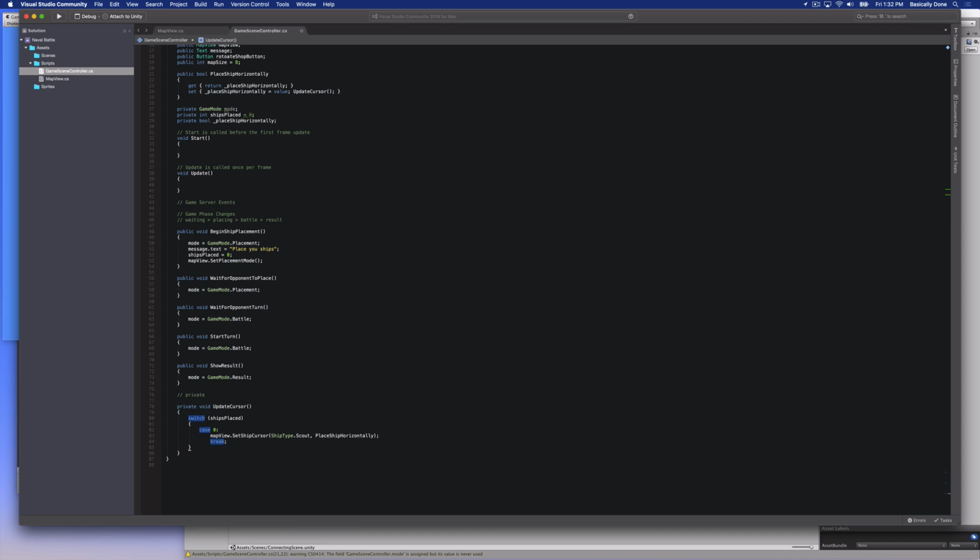So that's case 0. Now let's just duplicate that a bunch of times, and we'll have one case for each number of ships you've already placed. So if you've placed 1, it's going to be the cruiser next, because that means you've already placed the scout. And if you've already placed 2, that means you placed the cruiser, so now you should be placing the carrier.